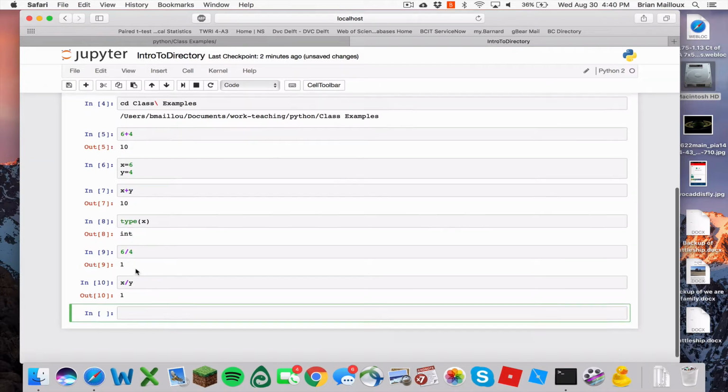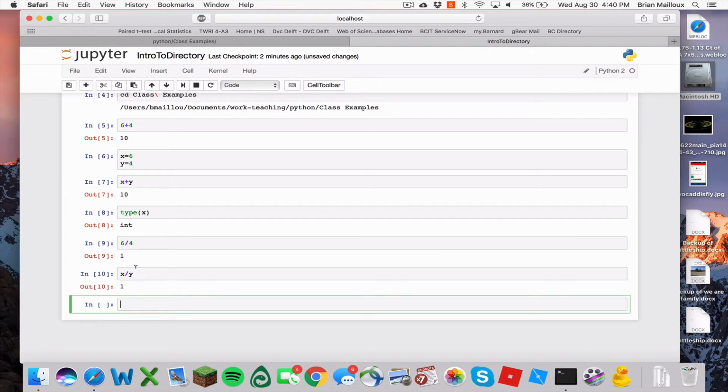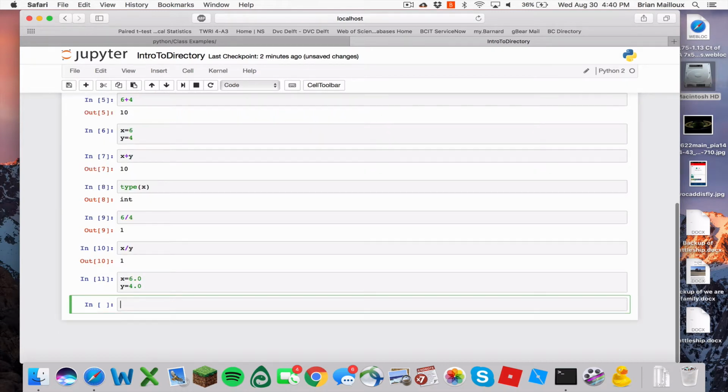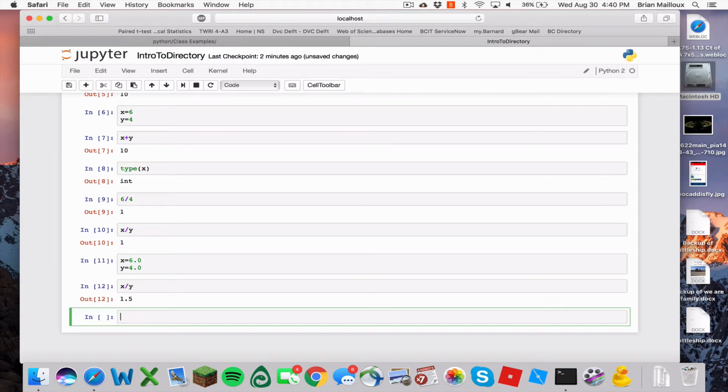What it's doing is rounding. It's thinking it can't handle something not being an integer. If it's not an integer, it's going to be a float. So you want to do x equals 6.0, y equals 4.0, and now we can do x divided by y, 1.5. It comes out correct. So it's always important to remember about integers.